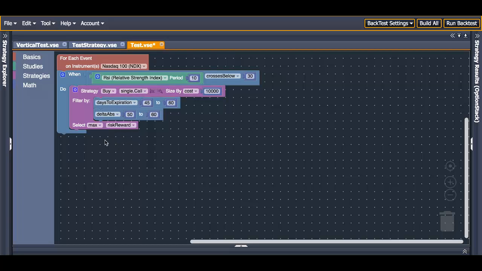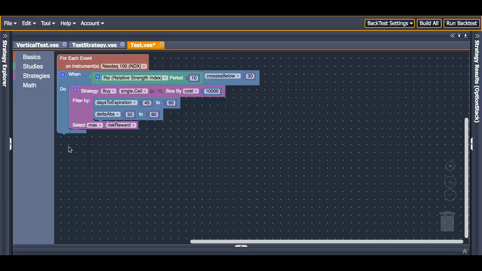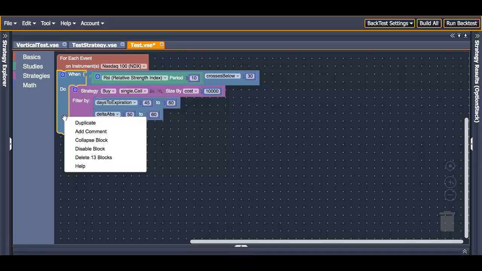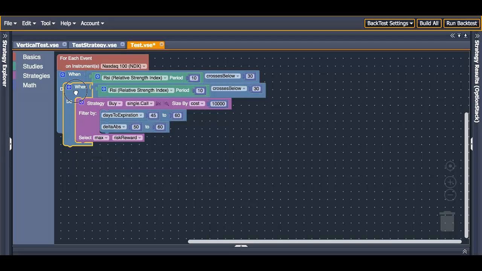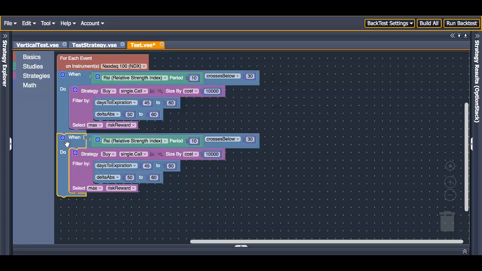Let's define the second half of our trading system, which is to buy put options whenever the RSI crosses above 70, which is a potentially bearish condition. Although we can repeat the steps we used to create the first half of our trading system, let's use a shortcut by duplicating and modifying the first half of our trading system. Select the when block and right-click on it to see the available options. Let's select the duplicate option to copy the entire block and contents. Drag and drop the duplicated blocks below the first set of blocks.